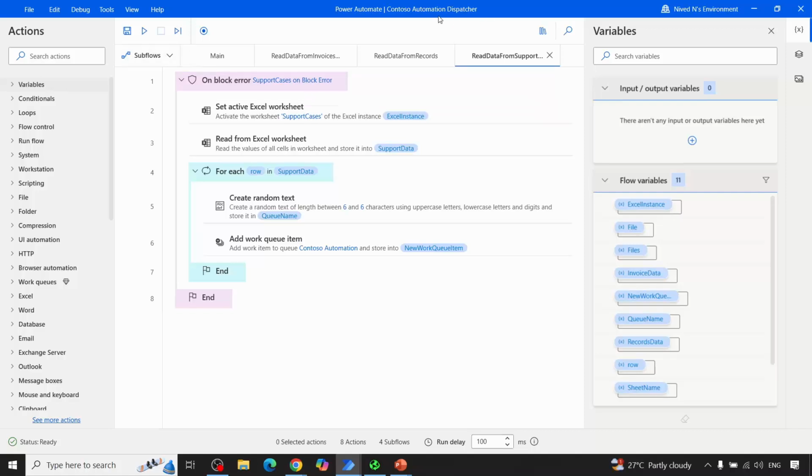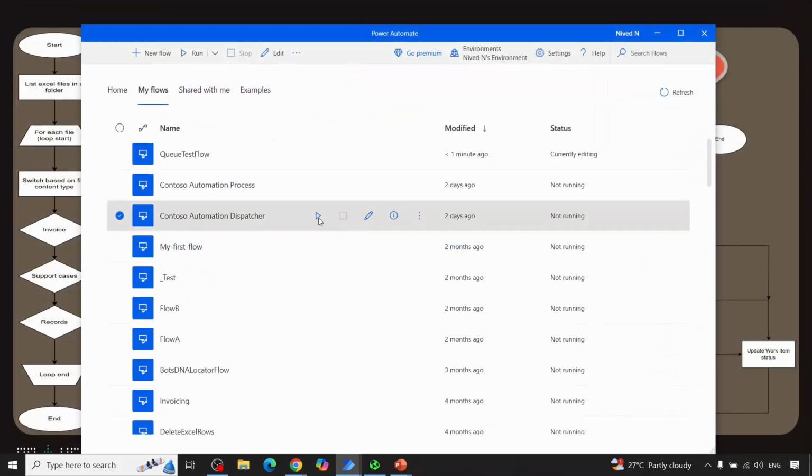So this dispatcher flow reads the data from the Excel and populates it to the work queue. That's what this dispatcher flow will do. So let me close this one and run the flow directly so that I can show you what it does. It will take some time. As you can see, the status changed to running, so it may have started reading the data from the Excel and populating the data to the work queue.